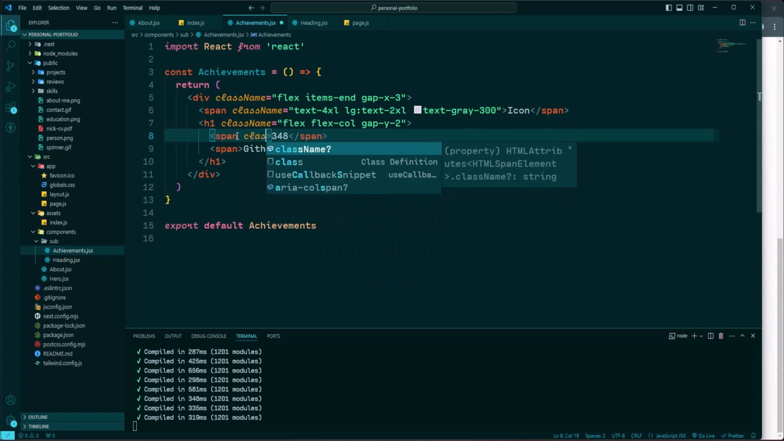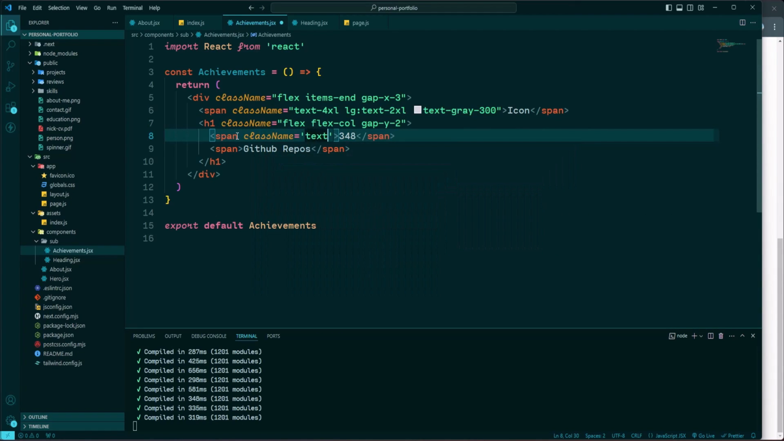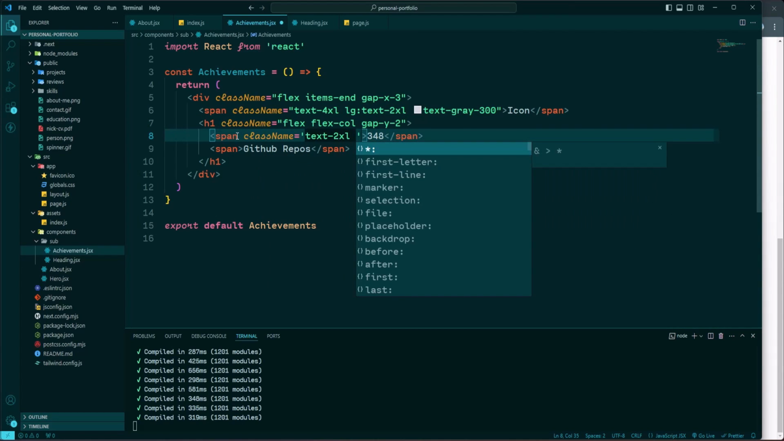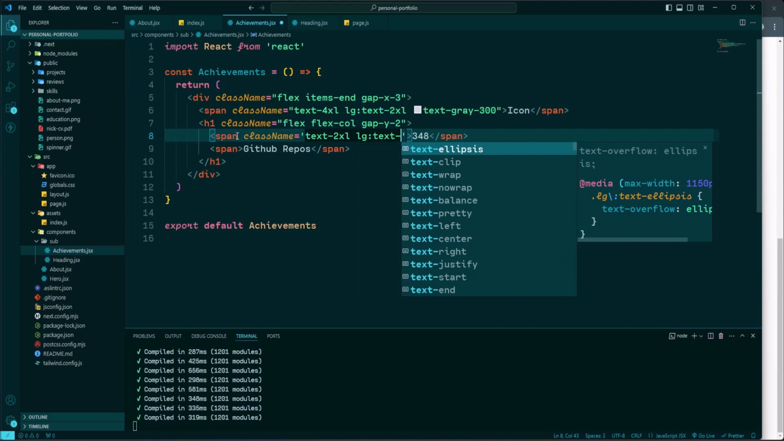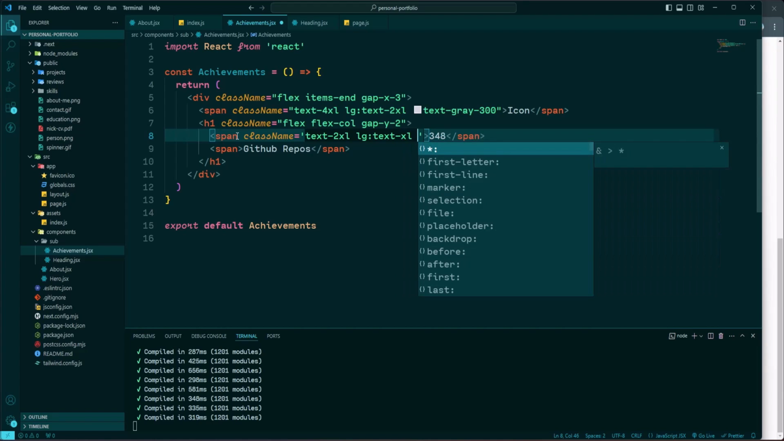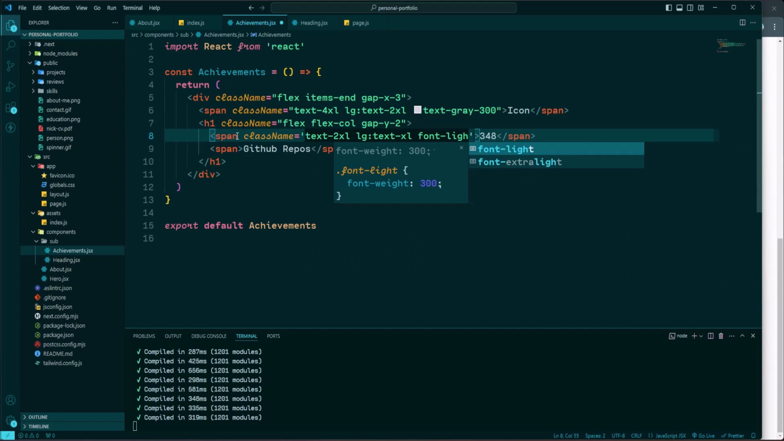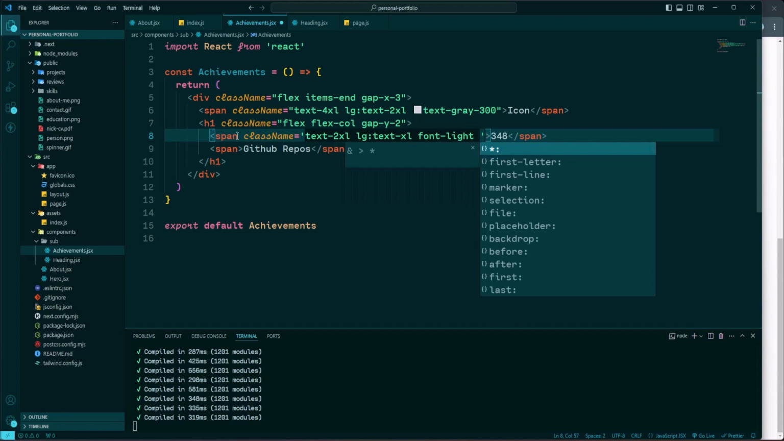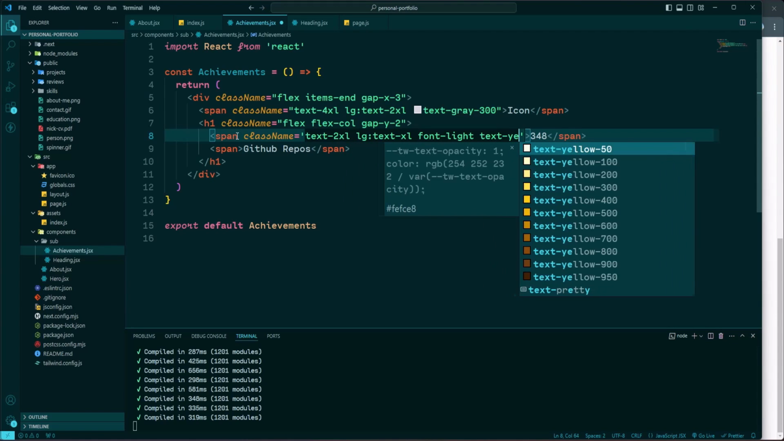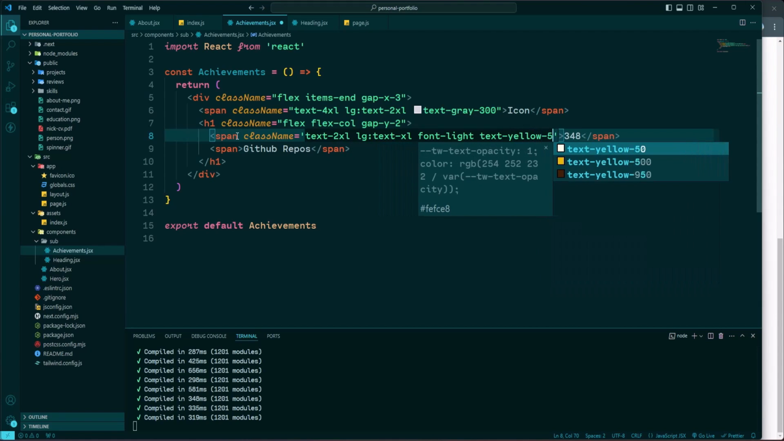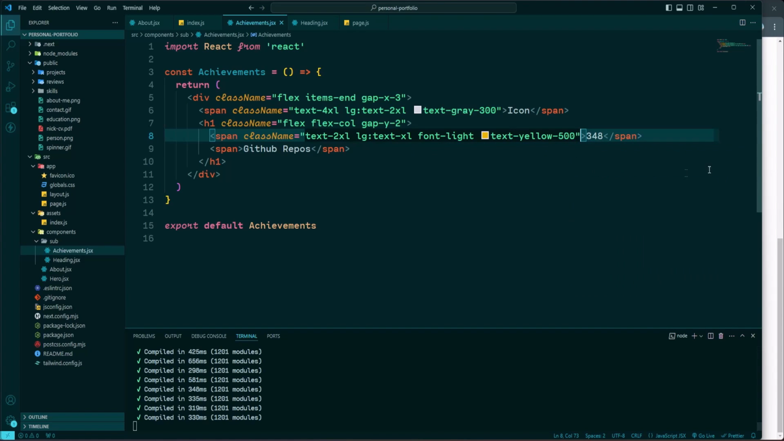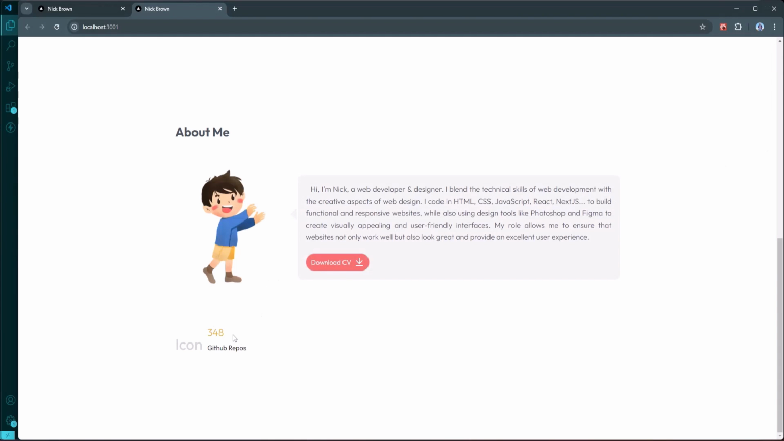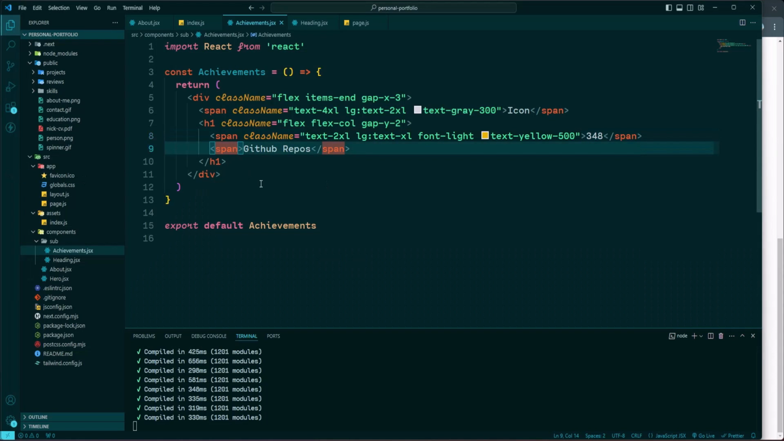Next, I'm going to customize the first span elements. So let's add here a class name. We need text to be equal to 2XL. Then I'm going to define the LG breakpoint, and the text is going to be equal to XL. Then I'm going to change the font. It's going to be light. Also, let's change the color of the text. We need text yellow 500. Let's check the browser. So as you can see, the number looks pretty nice. Next, we have to customize the second span element. So I'm going to add here some classes. We need text SM.